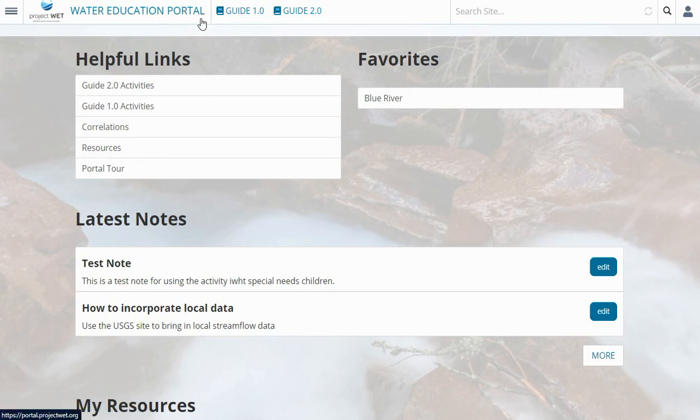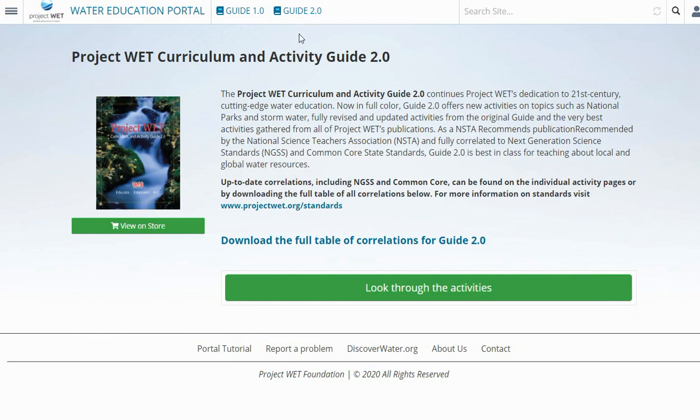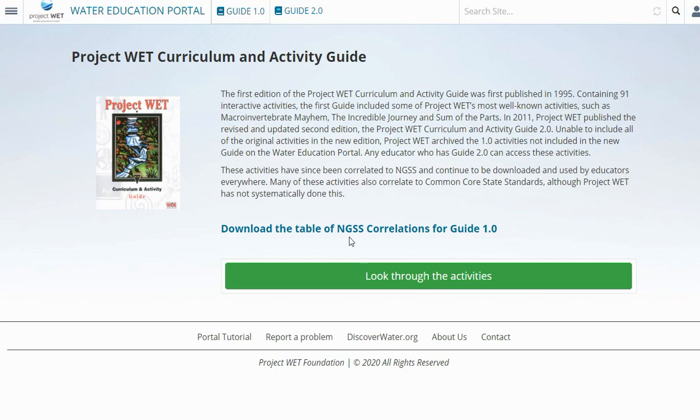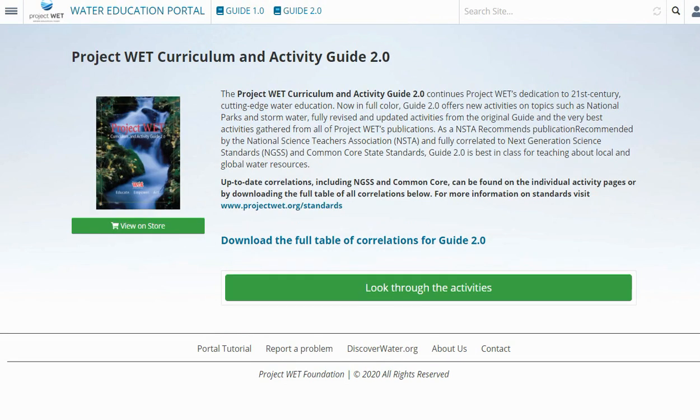And then finally, the last way to get to the activities is to click on either Guide 1.0 or Guide 2.0. And when you do that, it actually brings you to a landing page with some information about the guide, as well as the ability to download the full table of correlations for each guide. So for Guide 1.0, that would just be the NGSS, and for Guide 2.0, that's both Common Core and NGSS. All right, so let's head back to our dashboard.